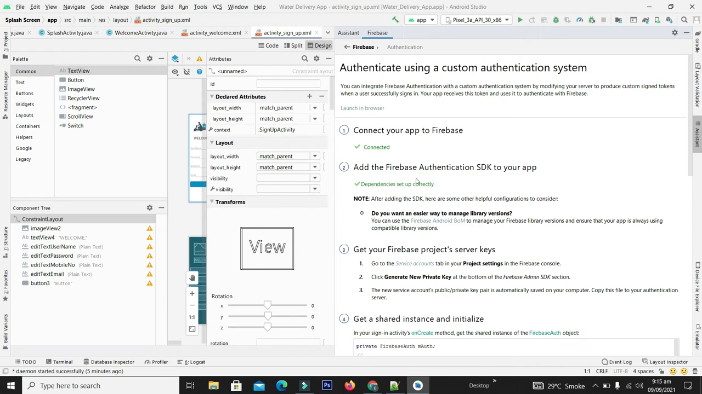And in the second step, you will have to add the Firebase authentication SDK to your app. I already have added the SDK. You will find the button here. You will have to click that button, and dependencies will be added after building the Gradle, and it will take some time. So I already have done this.